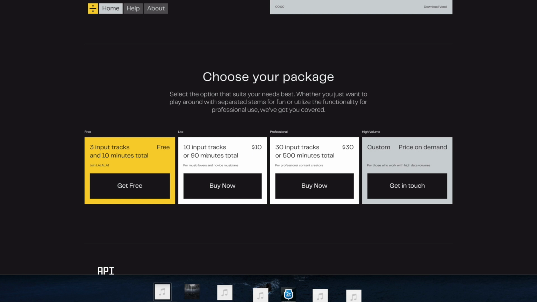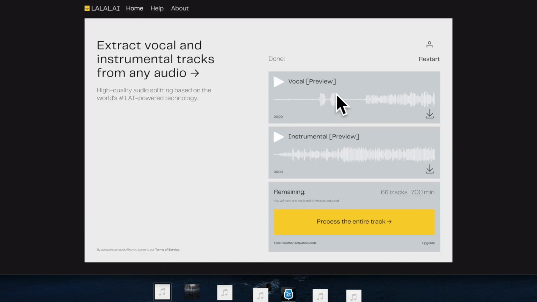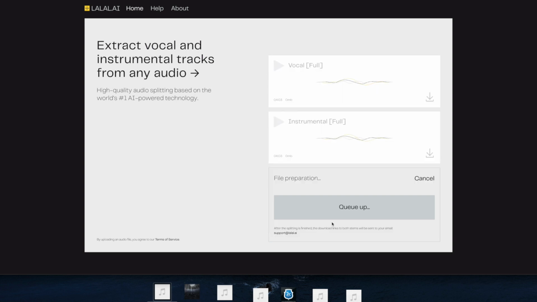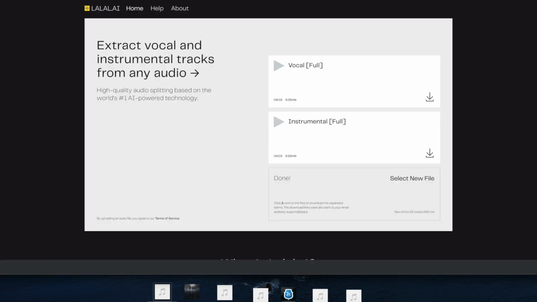So it's basically $1 a track is pretty much what you end up paying, and they give you these 3 free ones. So I like that they give you a preview, because if it doesn't work for whatever reason, you don't have to purchase it and you don't have to waste one of your tracks if that's what you bought. So I'm going to go ahead and hit process the entire track, and it takes a little bit. So now it's giving me the full track, and I can download it. And it downloads. And that's it.